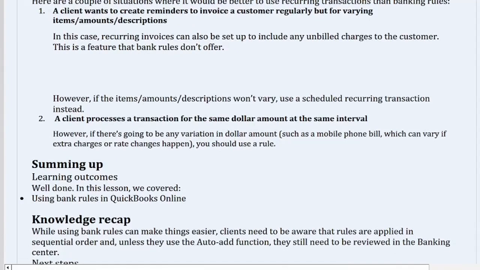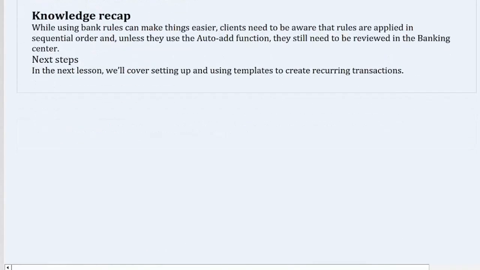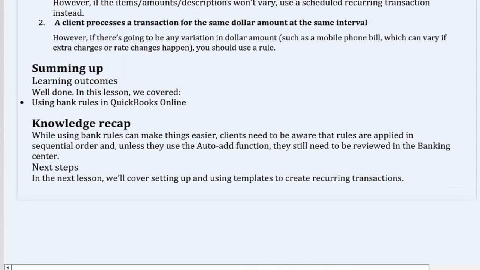A client processes a transaction for the same dollar amount at the same interval. However, if there's going to be any variation in dollar amount, such as a mobile phone bill, which can vary if extra charges or rate changes happen, you should use a rule.